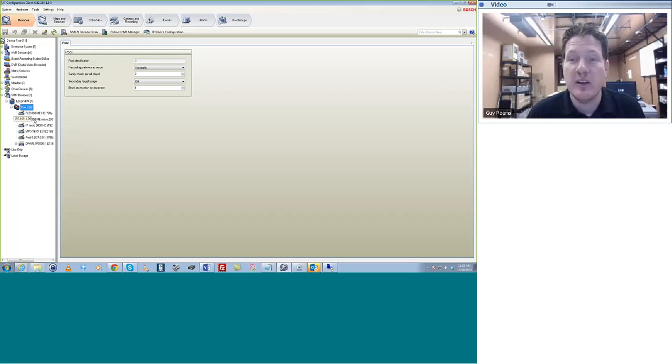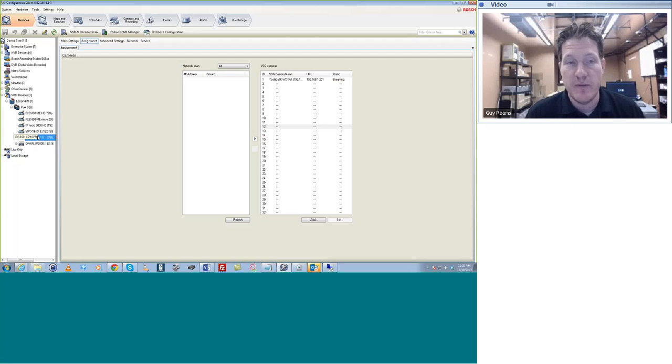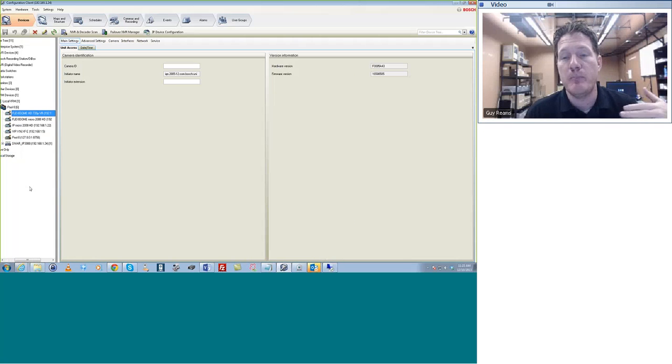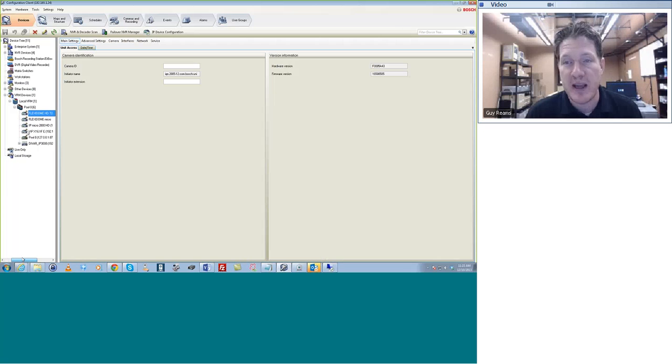You basically have your iSCSI target, you have your video streaming gateway for your ONVIF devices, and you have your Bosch cameras, which are special because they are treated as encoders. They are not ONVIF. They're encoders, and there they all are added now.